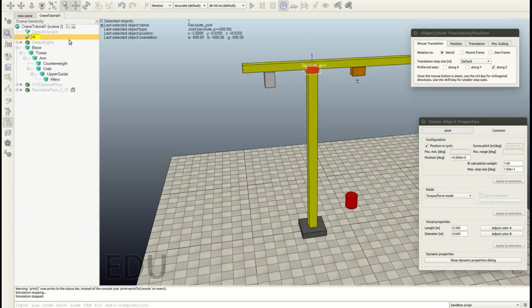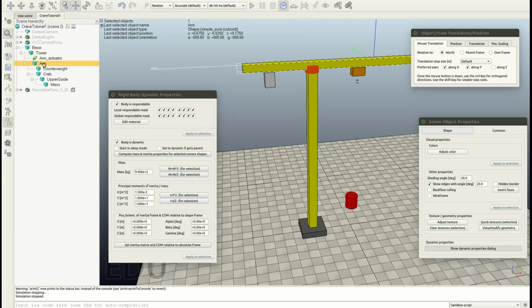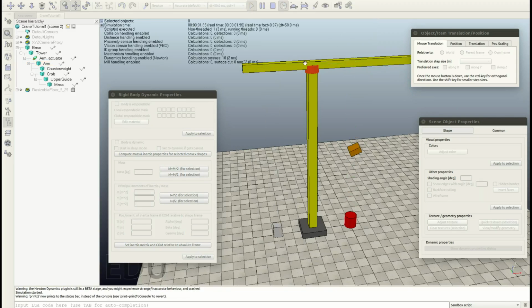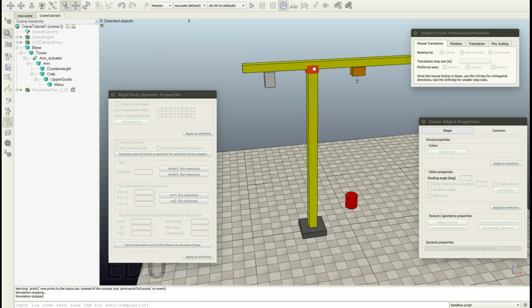Let's say this is our arm actuator. What is it doing? It is connecting the tower with the arm, right? So drag and drop this arm actuator into the tower. Then simply drag and drop the arm into the arm actuator, and that made the connection. See, it's connected.